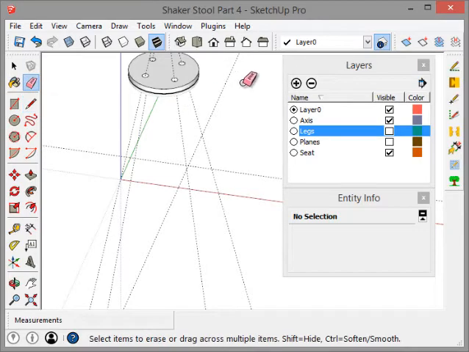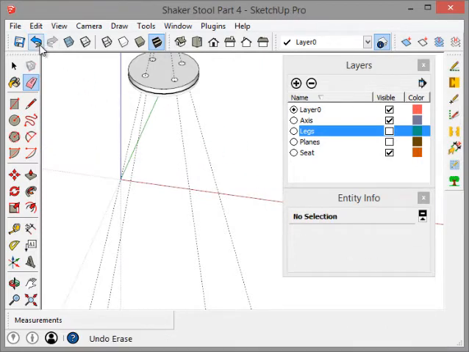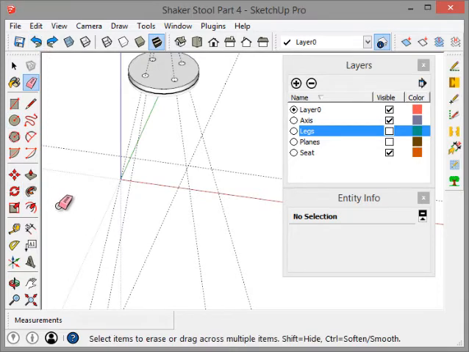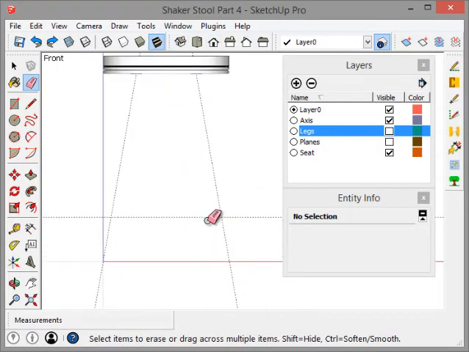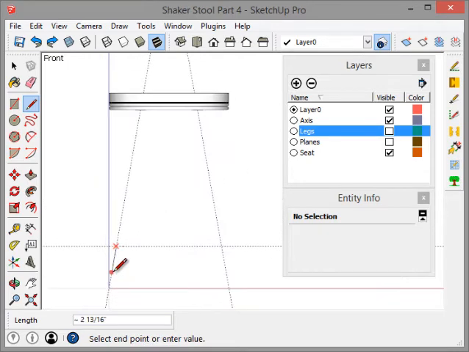But let me get rid of these lines back here. Something tells me I just did the wrong thing. There we go. Okay. Now I'm going to bring the planes back. No, let me just look at this from the front view. Front view. There we go. Now I'm going to draw a line from that intersection to that intersection.